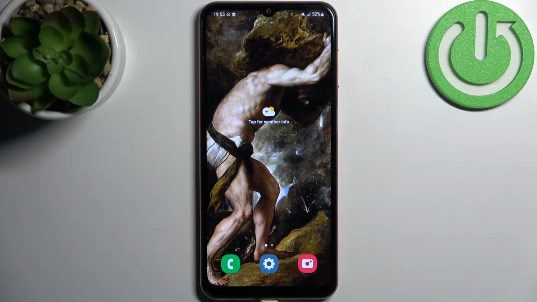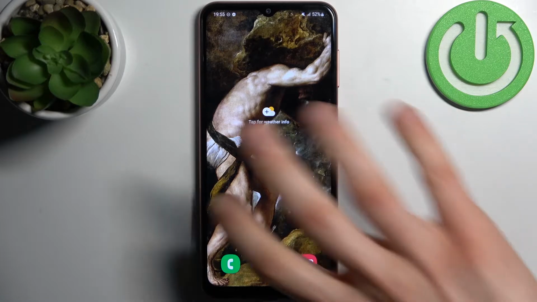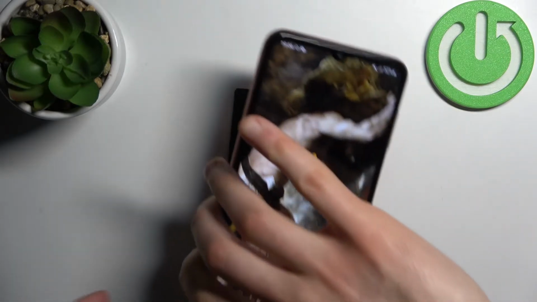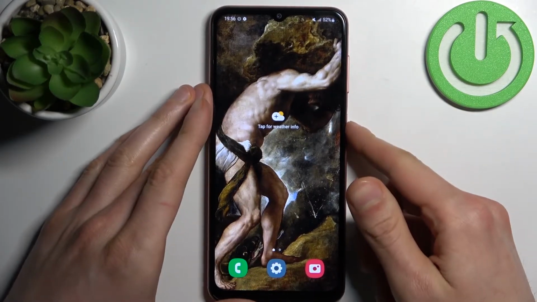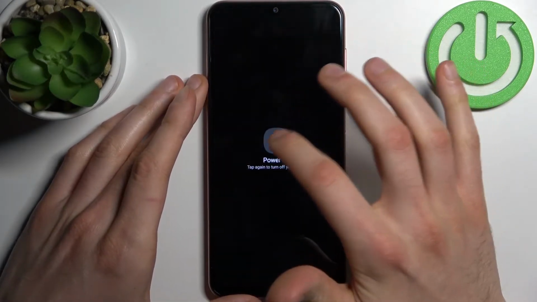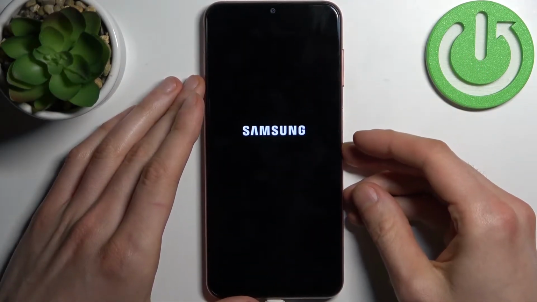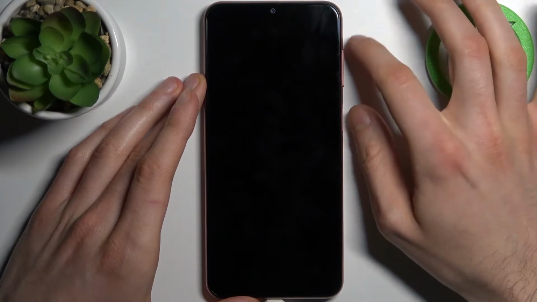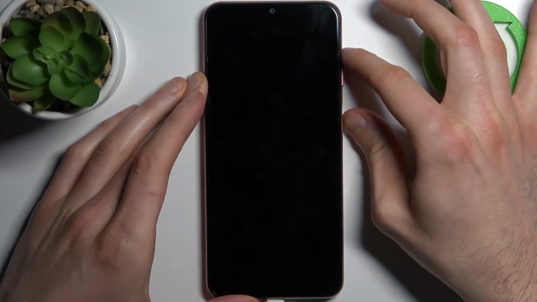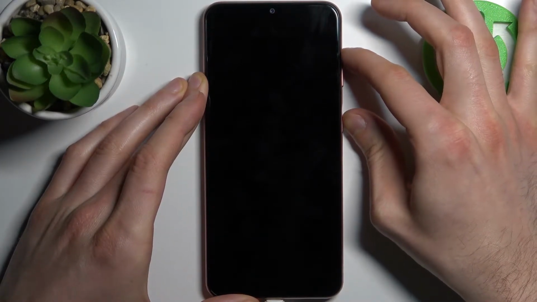Here I have Samsung Galaxy A04s, and today I'm going to show you how to enter recovery mode on this device. So firstly, you have to connect your device to the computer with USB cable, then turn it off, and after it turns off completely, you have to hold down combination power key plus volume up at the same time for a couple of seconds like this.